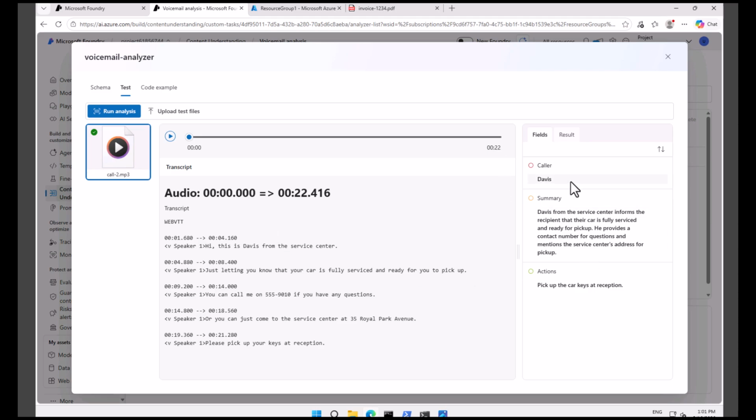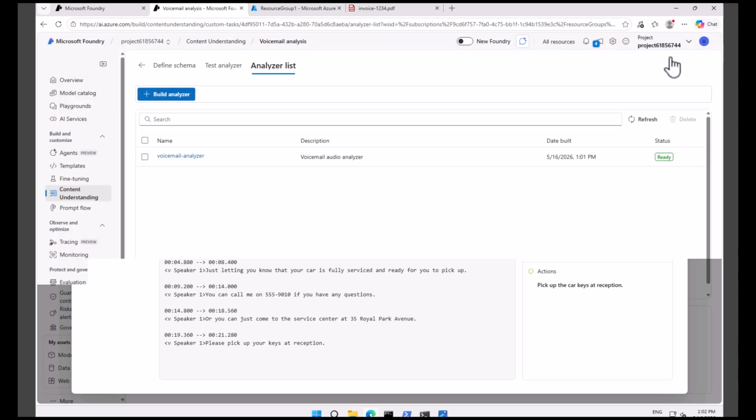Alright, here, if you can see, it provided who is calling, what the summary is, and what actions. Okay, that my car is ready, its servicing is done, so I need to pick up the car key from the reception and I can take my car. Okay, so let me close this.